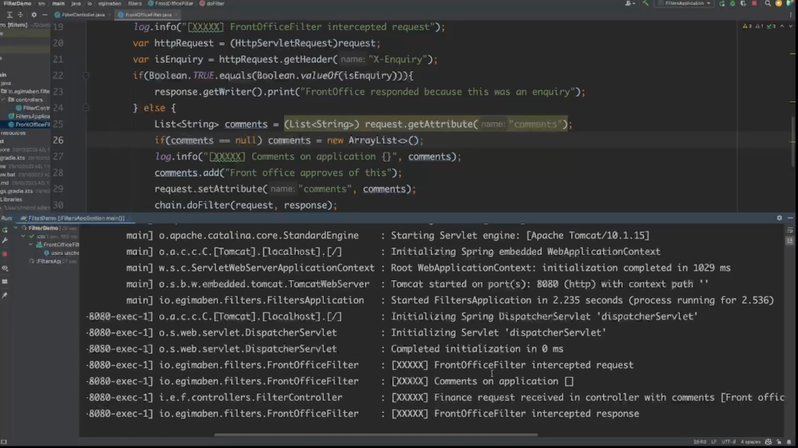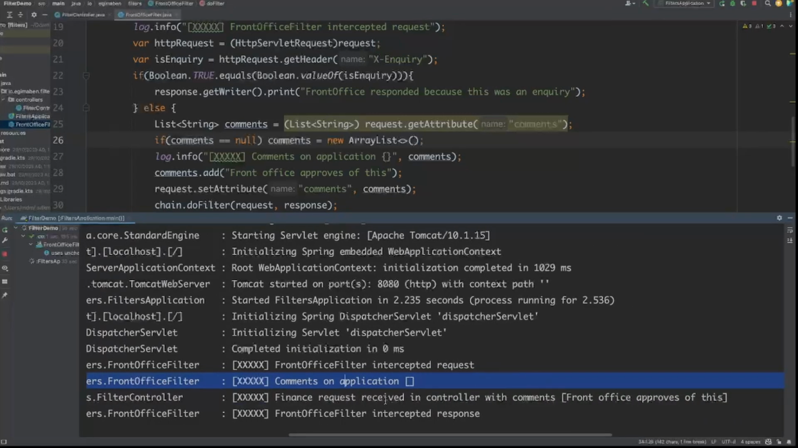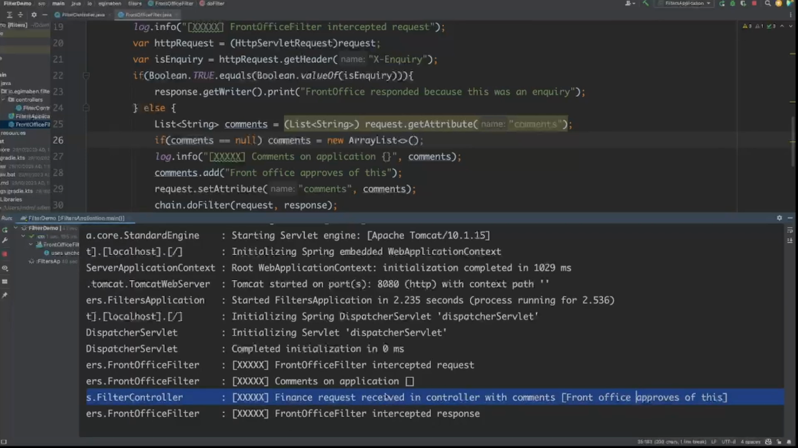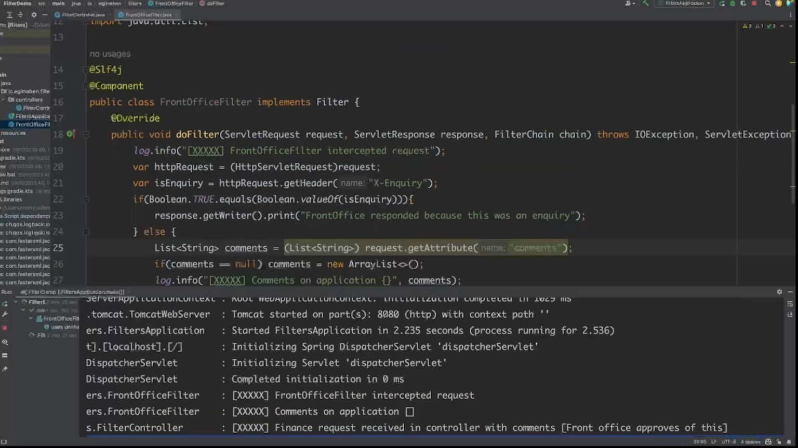If you look at it here, the front office filter intercepted the request. The comments are empty at the front office level. So front office adds its own comment. Front office approves of this. Then the controller receives the request and sends a response, and the response goes back through the front office filter.